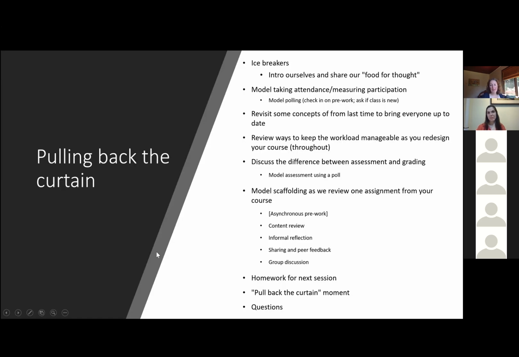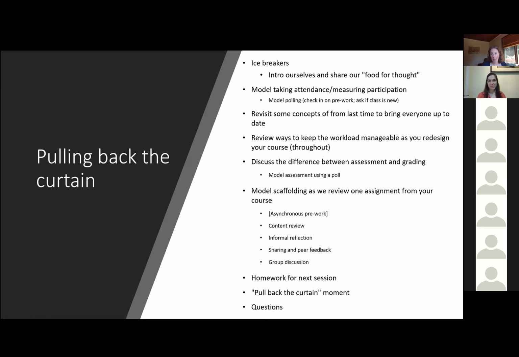So again, in the spirit of quickly trying to pull back the curtain, and then I can stay on a little bit afterwards to answer any specific questions, this is what we were doing in terms of our planning when we were designing this session. One is that we try to include some icebreakers, some sense of community. That's one of the reasons why we did the registration poll, but also shared our food for thought on assignments that both Pamela and I found of interest on Teach OER and Teach Hybrid.